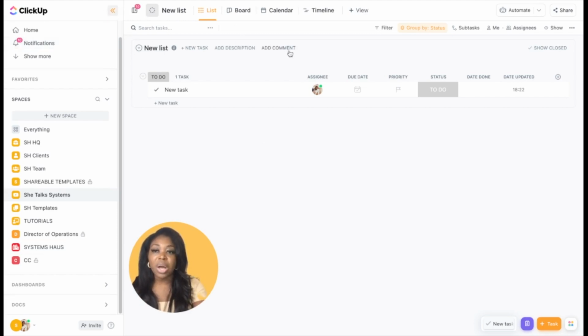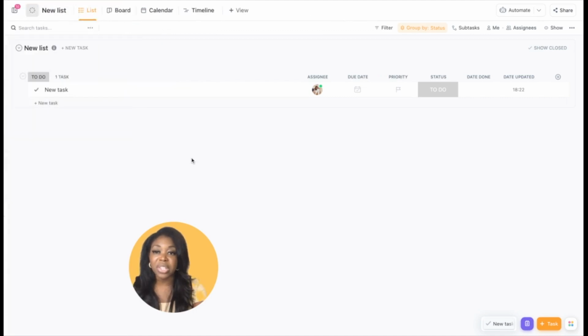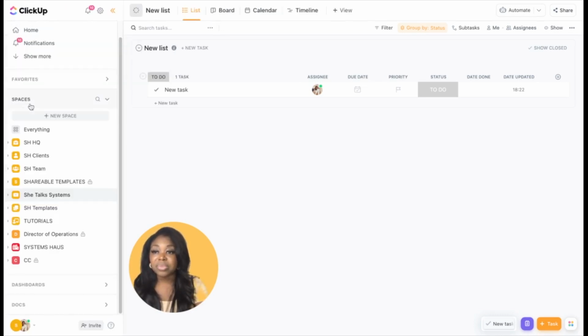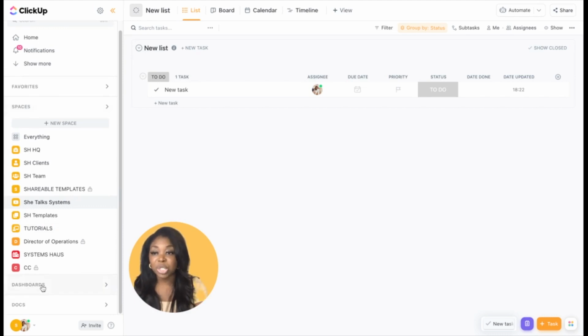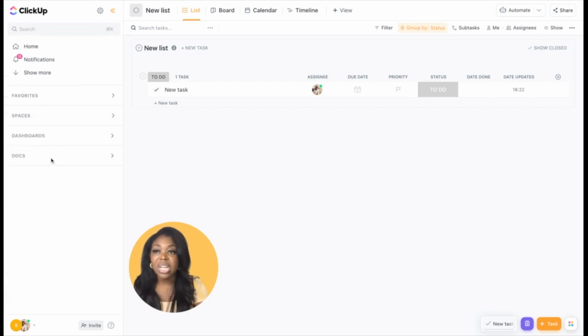So I want to pull up how this can work. First of all, there are two places for you to find the documents. You can find the documents on the left-hand panel. Down below, you've got your spaces, you've also got dashboards here, and then we have docs. So your documents can be found and located in this section as well.